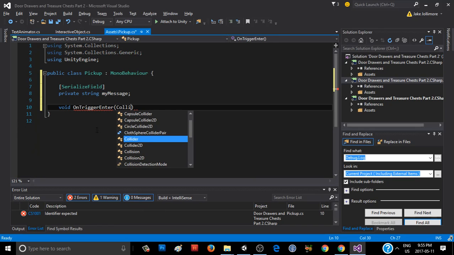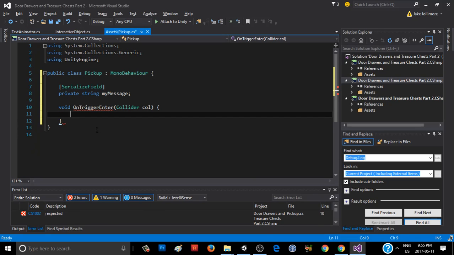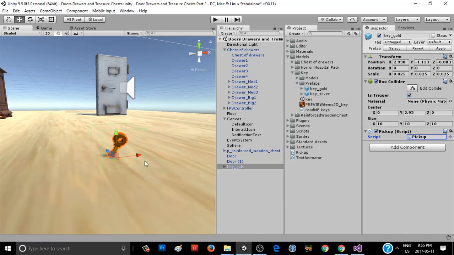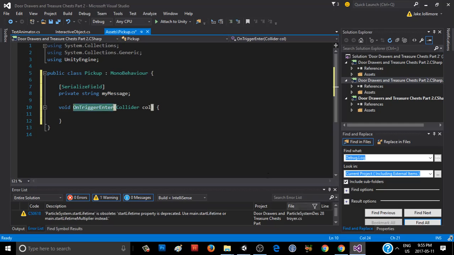We say collider call. So this is a built-in Unity callback function. Whenever a collision happens with this box collider we've set up here, Unity's physics engine will tell this function to fire. And so the call holds some information about what it was that collided with this box collider. It's not really a collision, it's a trigger entry because we set it as trigger. But same kind of thing.